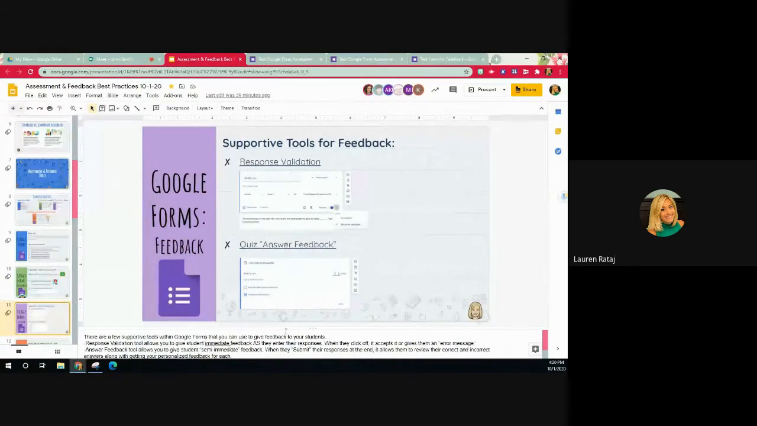So let's look at now that feedback. Now, as you all know, feedback is really important. As you know from Hattie's research, it's one of those top factors of student achievement. It's actually one of the top 10. And so what I really like about Google Forms and using it for feedback is there are two different tools that they have embedded that you may not know about. One is called response validation, and the other one is called quiz answer feedback.